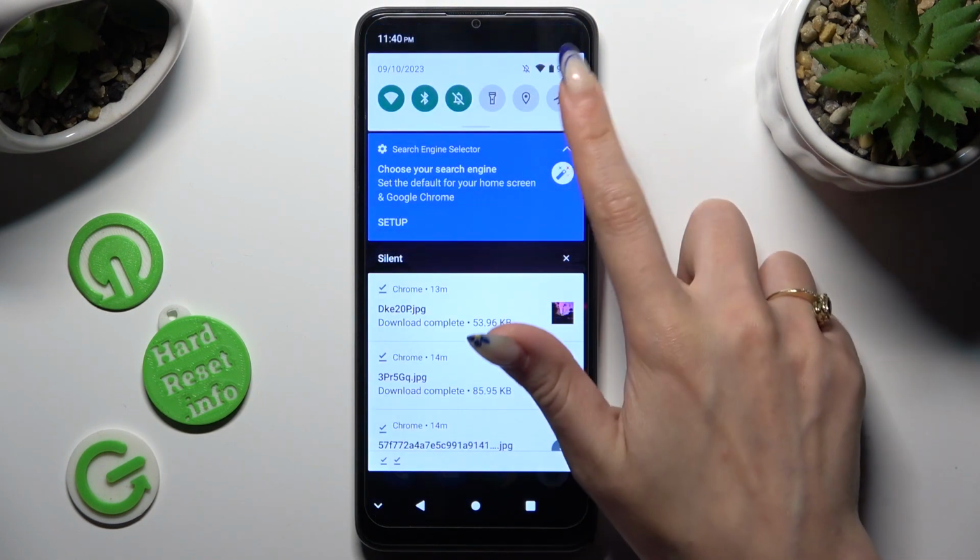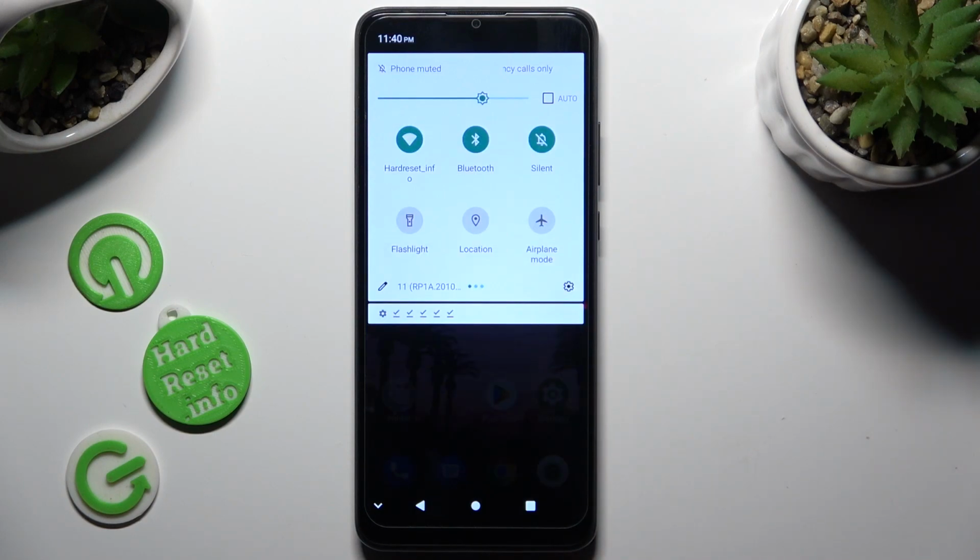and go back. As you can see, my shortcut is gray. That means that location is off. If you wish to switch it on, just tap on the same tile one more time.